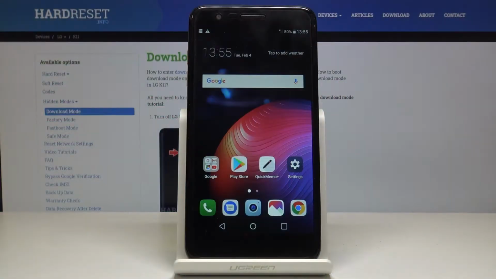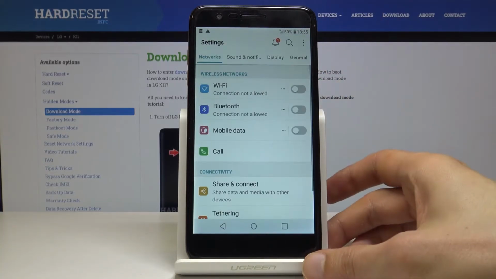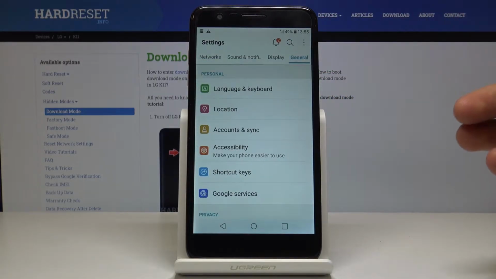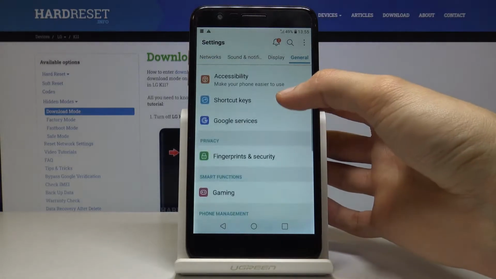Welcome. In front of me is an LG K11, and today I will show you a couple tweaks and tricks that I can do on this device. So we're going to begin with the shortcut keys. Let's go into the settings and then general, and from here, where is it?